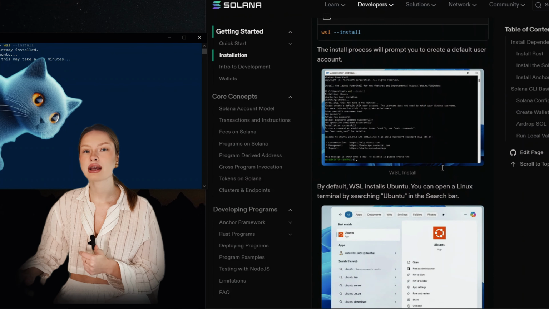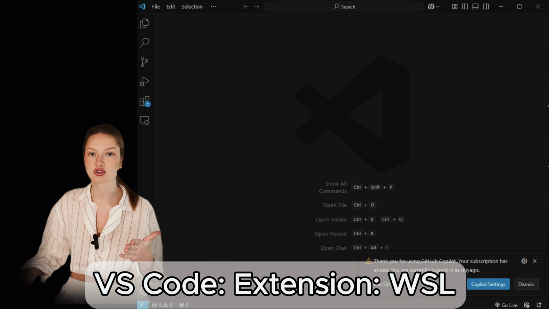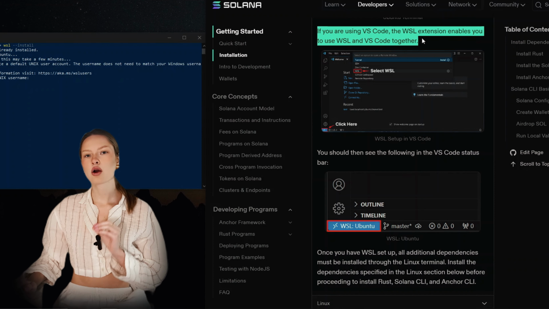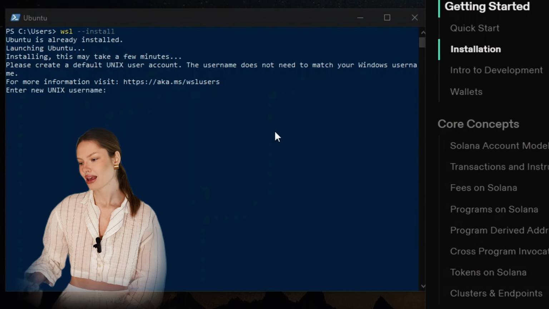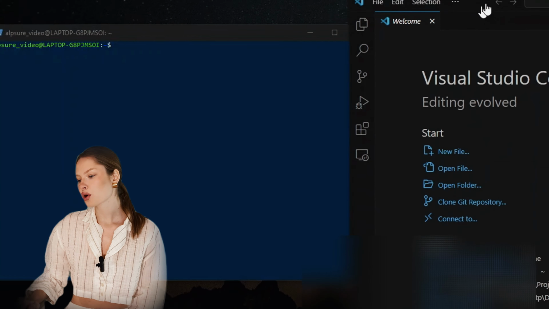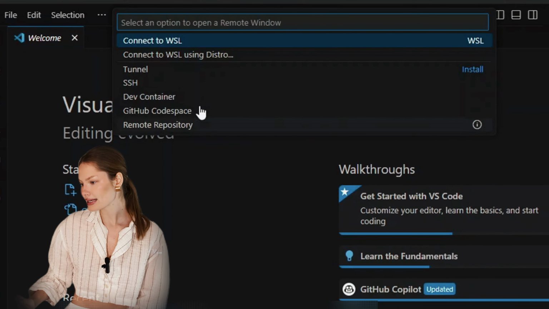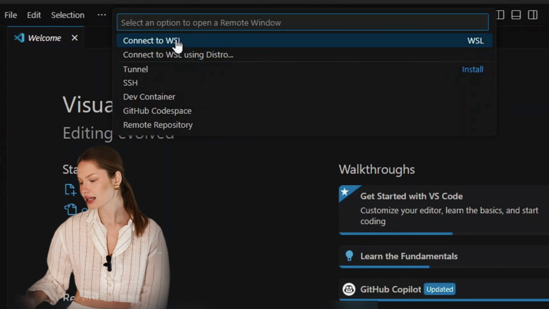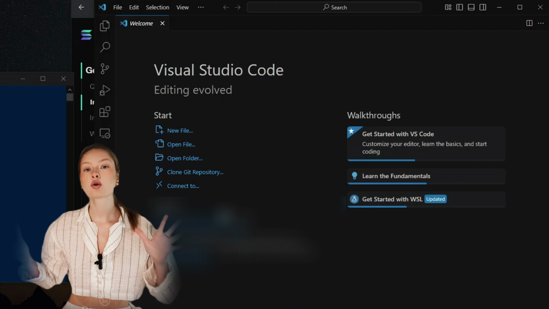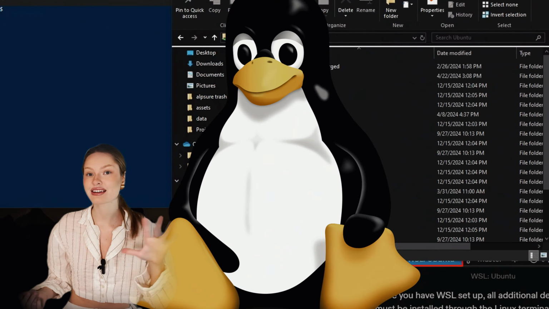When you scroll down a bit, you'll find that you need to install the WSL extension in VS Code. Just go to extensions in the left menu and you will find it. Let's set our username and password. Here's our VS Code. Click on the bottom left blue button, then you will see the drop-down on the top where you select Connect to WSL. Now it looks like we are working in Windows, but actually we are connected to our Linux environment.